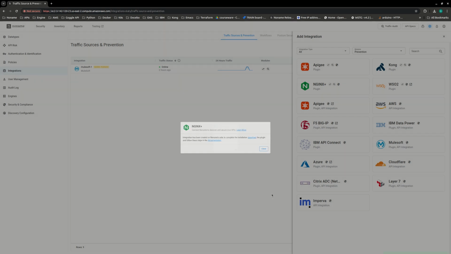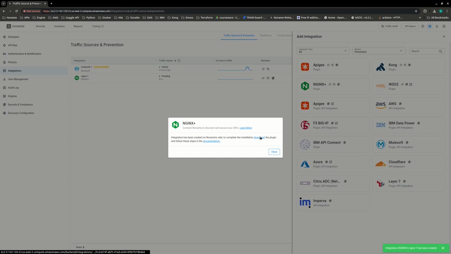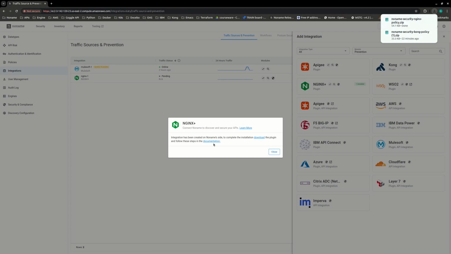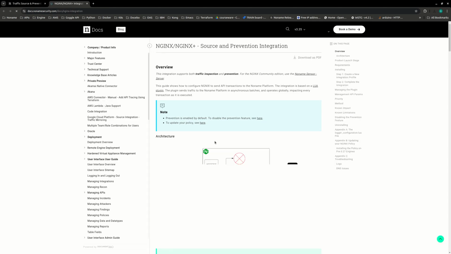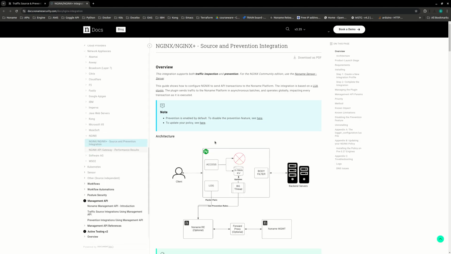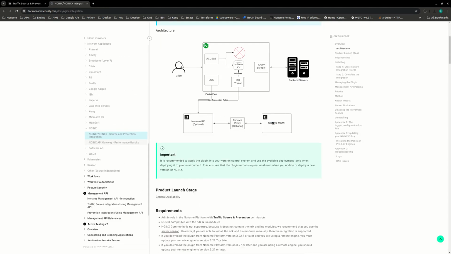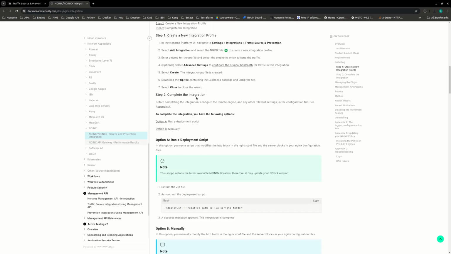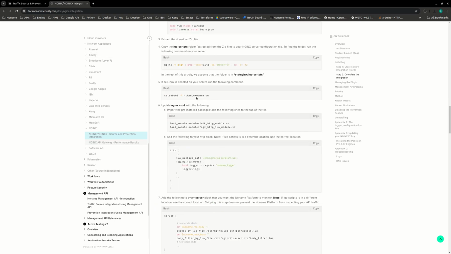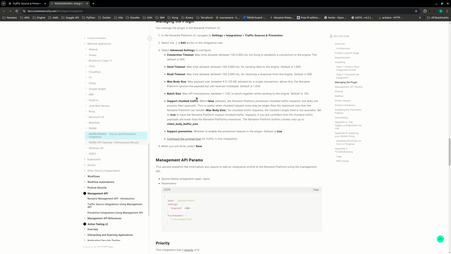I will be told to download a plugin. This is also a plugin type of an integration. I downloaded the plugin. Here it is. And then I'm going to have to navigate under documentation in order to take that plugin and follow the instructions. Here's the instructions: installing, and so on. Okay, fairly detailed instructions.